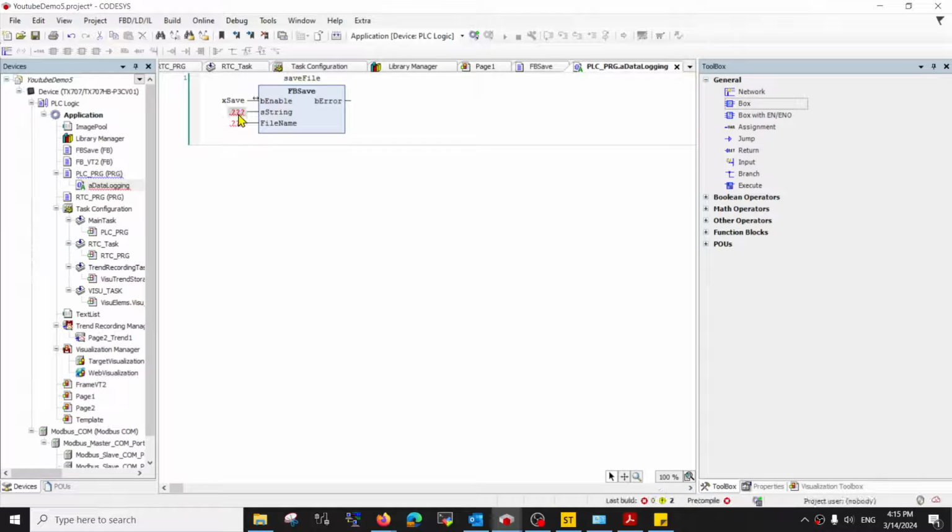So now I have this string and I have this file name. For you to save to a CSV, let's just say I want to save a string of data like 1, 2, 3, as string data. So do remember to put your quotes to represent that it is a string. For the file name, we need to know the name of the file you want to create and the directory I want to save it to. Before I can fill it in, I want to show you where it is on the TXHMI.